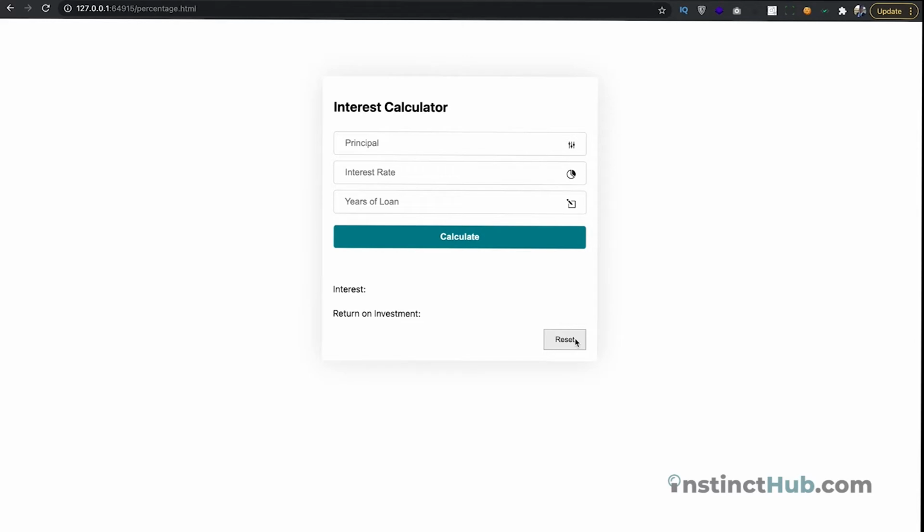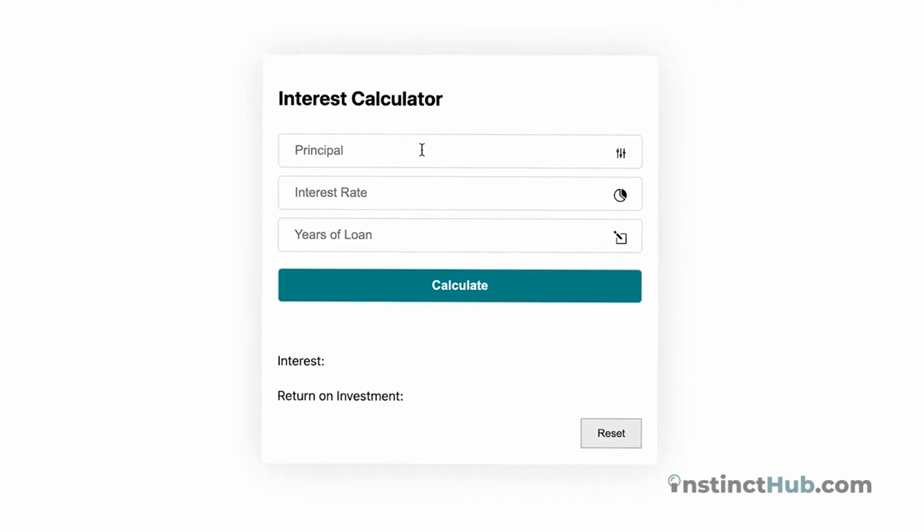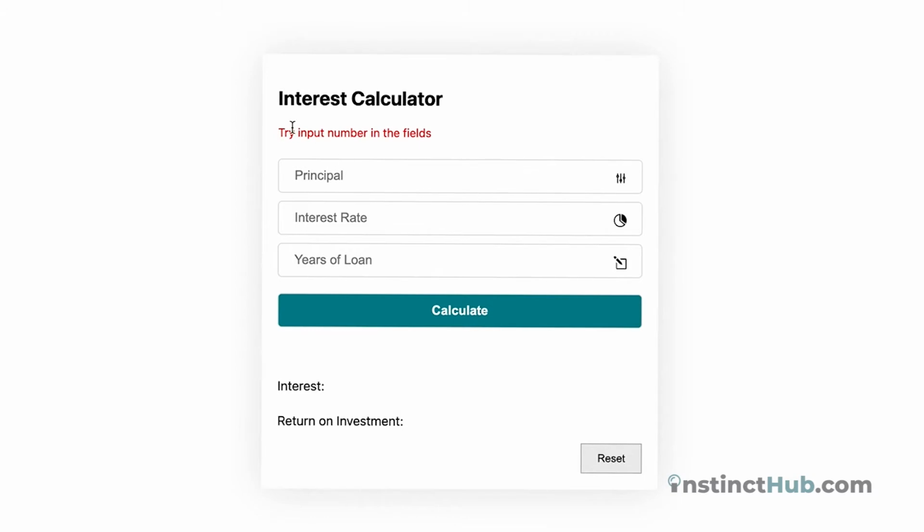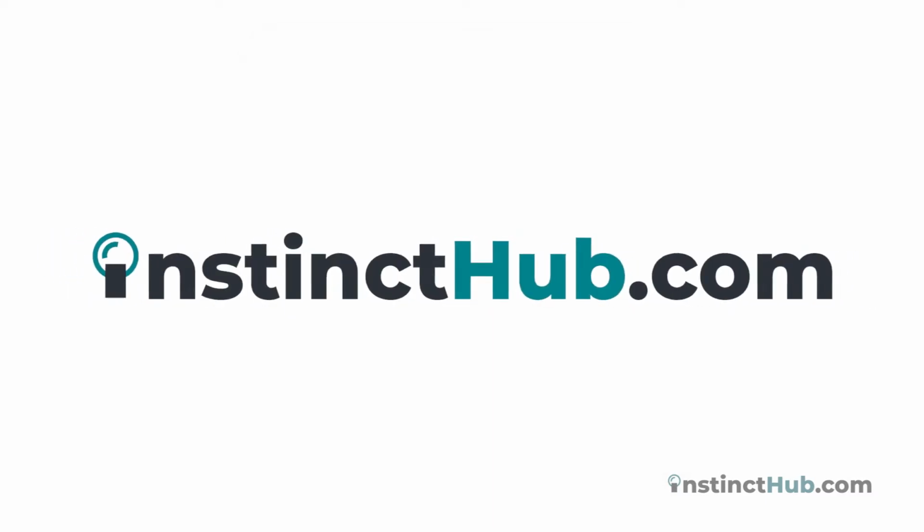Now, what happens when there's no input? We also added a function so that whenever there's no input at all, the user is going to be made aware, which is this error message: try input number in the fields. Okay, and these are things that we are going to be checking, and we're going to be building it with JavaScript. So let's dive into it.